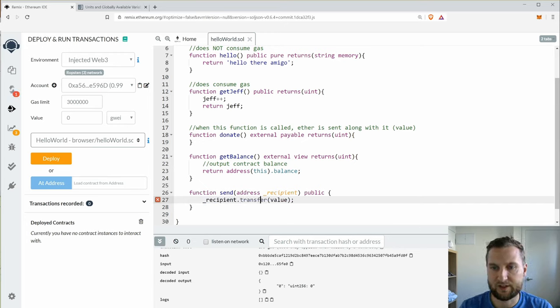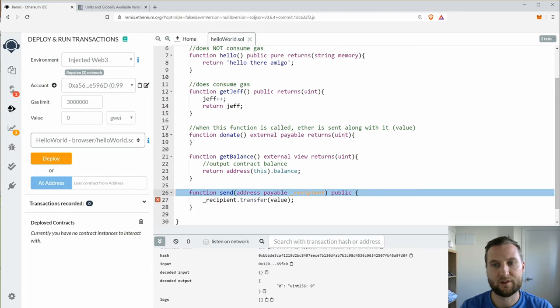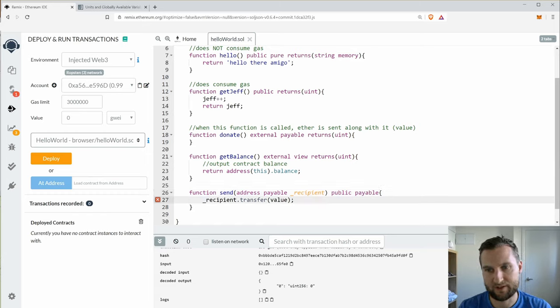So recipient.transfer(value). We want to make this public. Now we still have an error here. One thing in Solidity is that if I'm actually sending some Ether, then I have to specify a payable keyword. So here I have to say that this is an address payable. And then I also have to say that my function is payable. So payable is a very specific keyword here. And this function looks different than any of the other functions that we will have written.